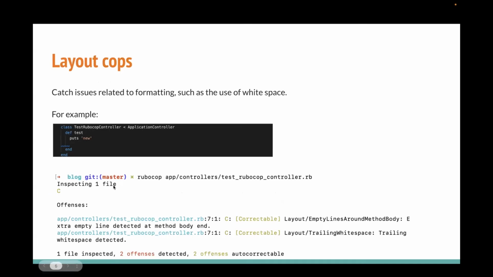Next one is the layout cops. They catch issues related to formatting, such as whitespace, extra lines, and so on. In this example, above the end, there are some extra spaces and extra lines between puts and end. If you run Rubocop, it will easily detect the empty lines and extra spaces in your code, so you can fix that easily.